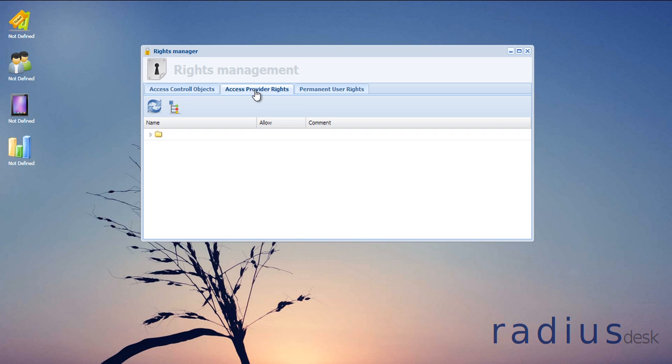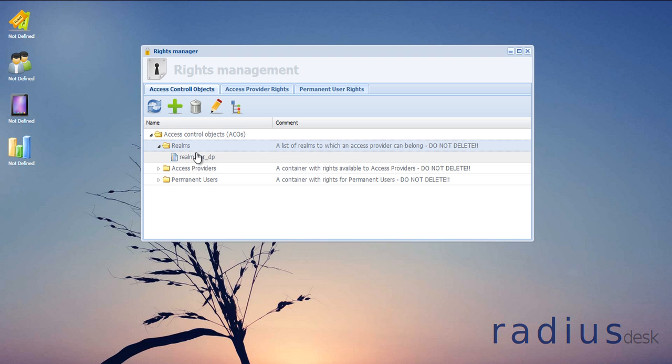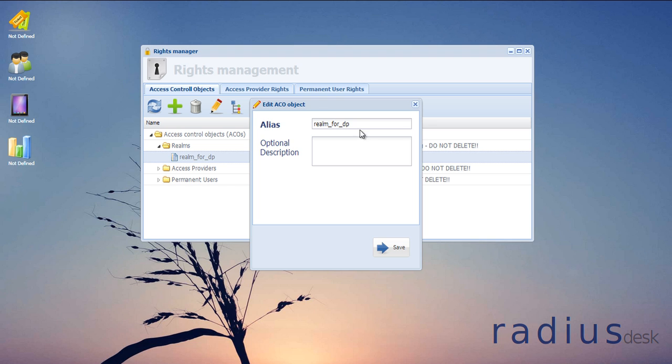So you can see the access provider rights. So here you can see there are multiple access providers. Hopefully it's not rendering well, but this is what you expect from non-alpha code. You can see the realm. You can just go ahead and click on edit.